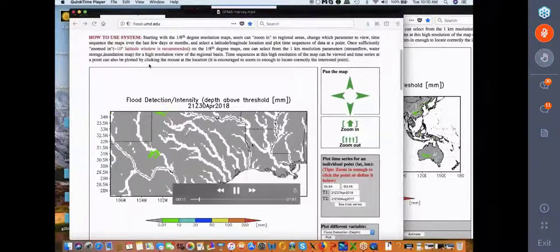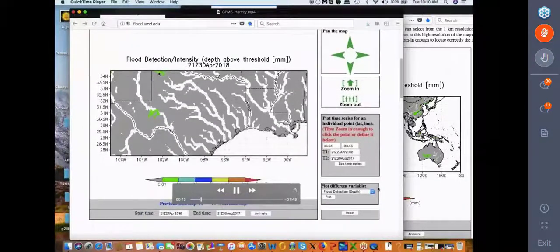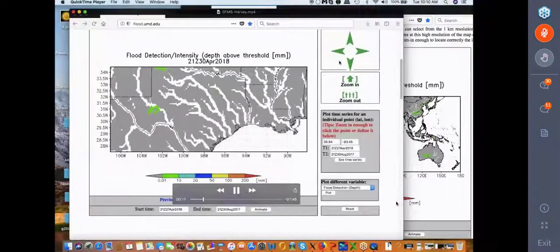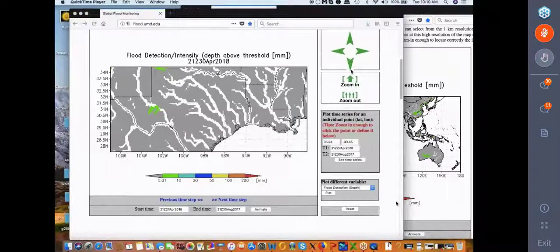This shows data in April, but you can change the dates. You can zoom in and zoom out and pan the map using the panel in the side. And here is where you see all the rivers. You can change the start time and end time. We're going to look at Hurricane Harvey. So 25th of August was when in 2017 when it first arrived overland over Texas.